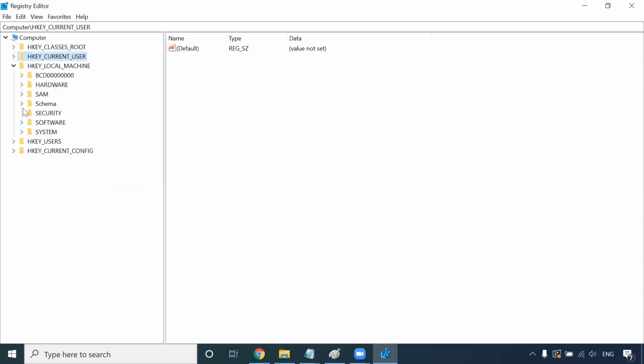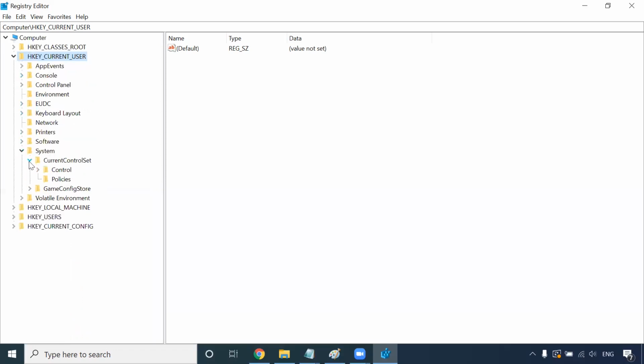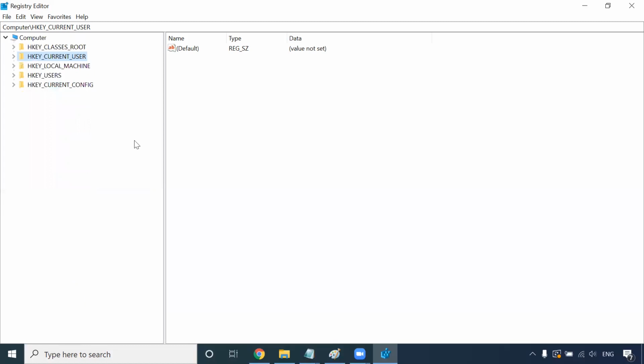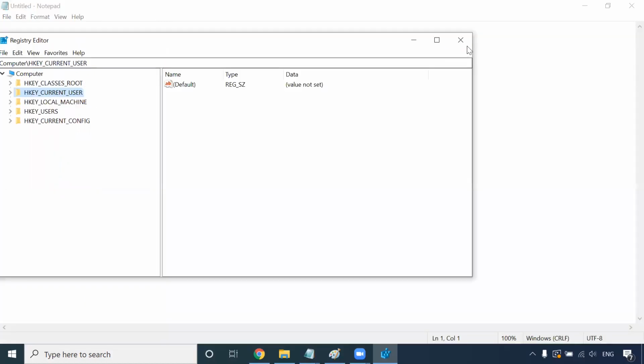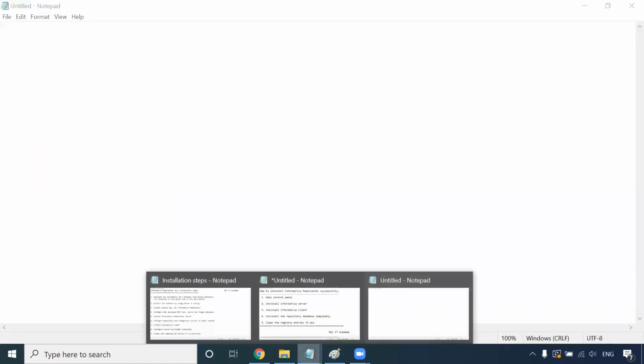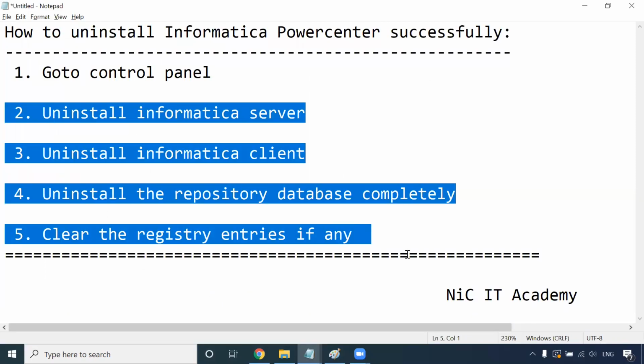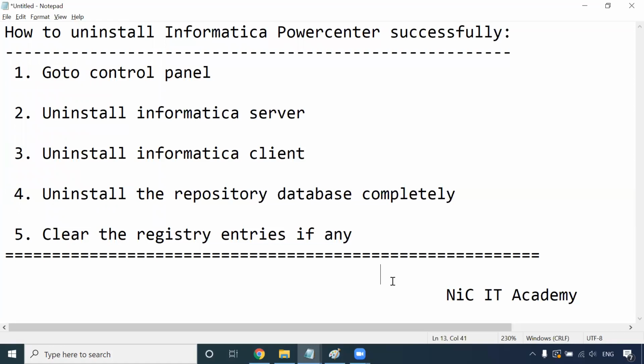Make sure that there is no folder in this particular System or Software. We do not have any Informatica or Oracle folders. Okay, everything is deleted, so you can close this. So we have completed all the 5 steps here. Then we have to restart our machine. We have to start freshly installing our Informatica software. These are the steps to follow to uninstall Informatica successfully.